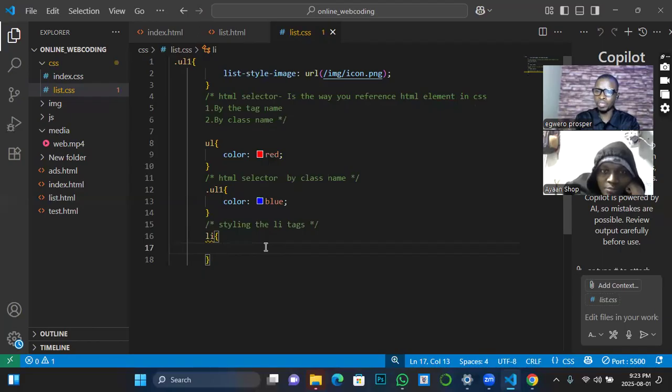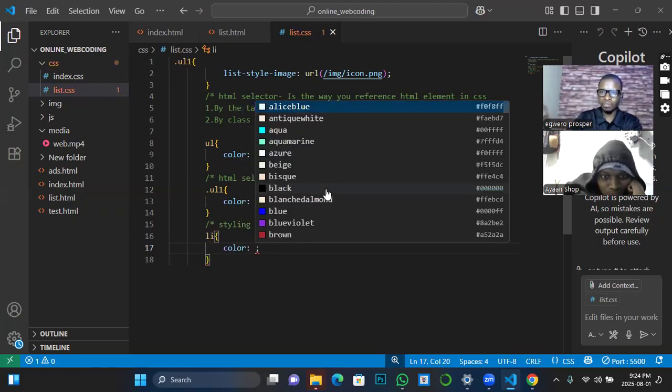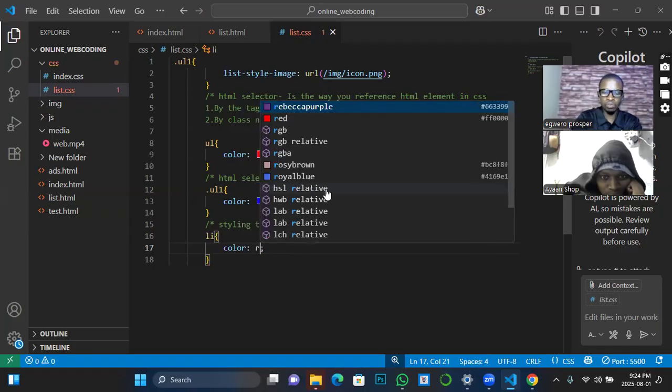RGBA or RGB is a function in CSS which is used to permutate different colors. For example, I can come here and say, okay, RGBA. Then I open my bracket, RGBA. But before that, you have to say color. You have to call the property. Then when you want to assign the value, that is when you say RGBA.